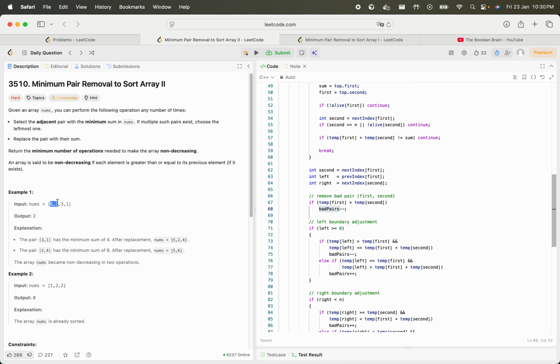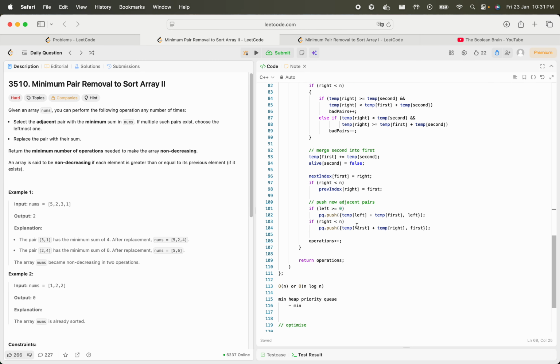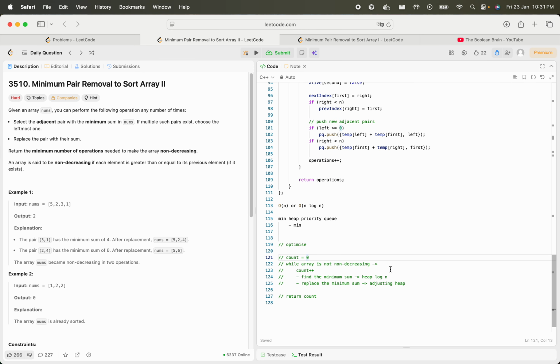So 5 comma 2 is a bad pair. Why? Because the next element is smaller than the current. So if we somehow keep track of all the bad pairs, and after doing some logic, we try to fix each bad pair, at each position we can basically reduce the total bad pairs, right? So that's how we should be able to optimize the O of n loop.